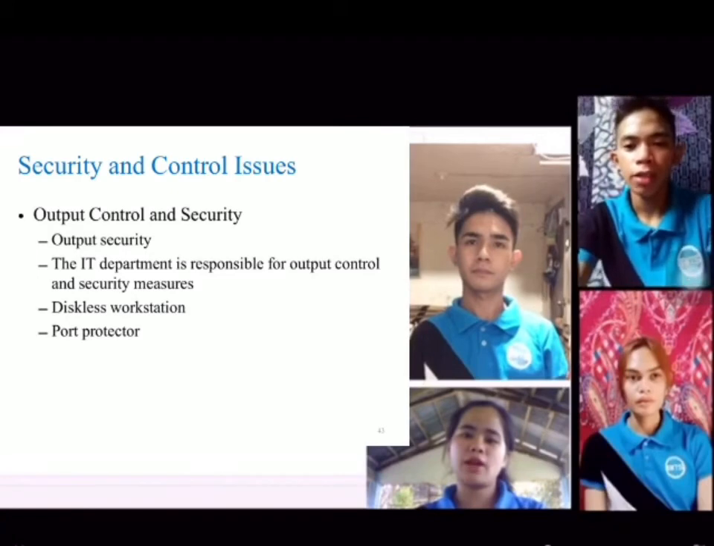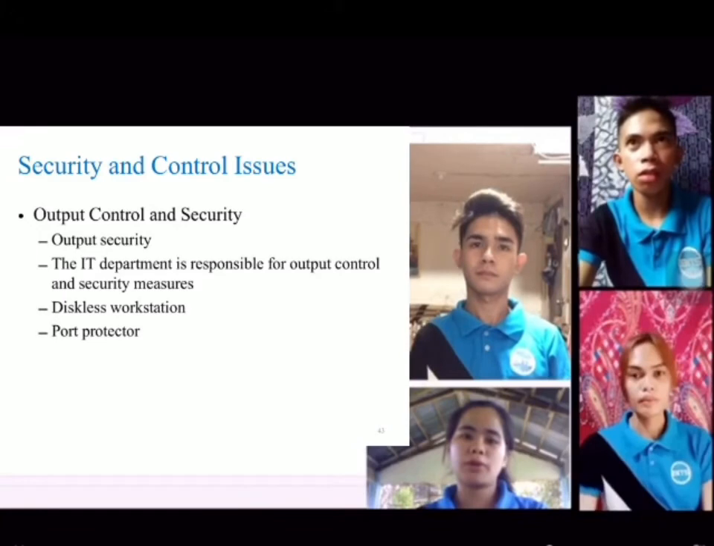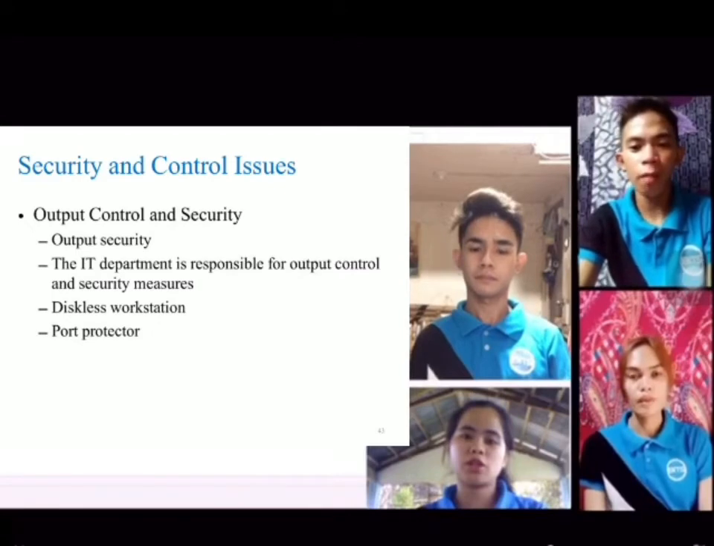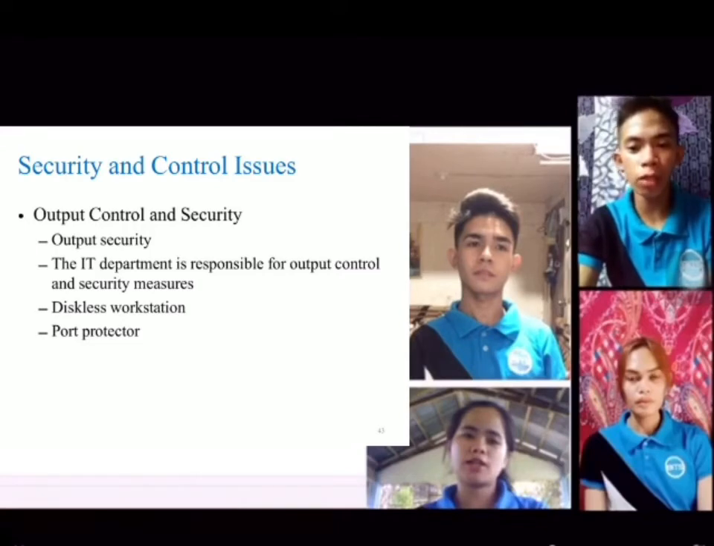Then, security and control issues. Number one: an information system is an integrated set of components for collecting, storing, and processing data, and for delivering information, knowledge, and digital products.